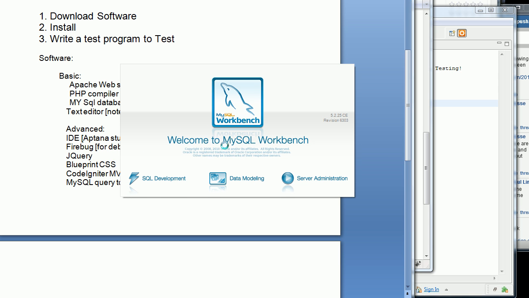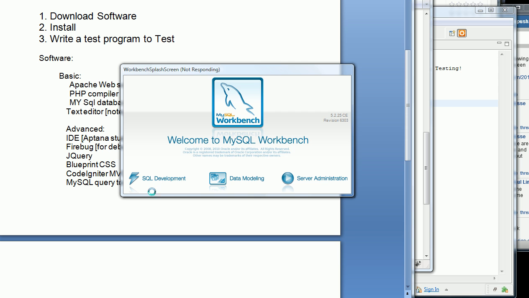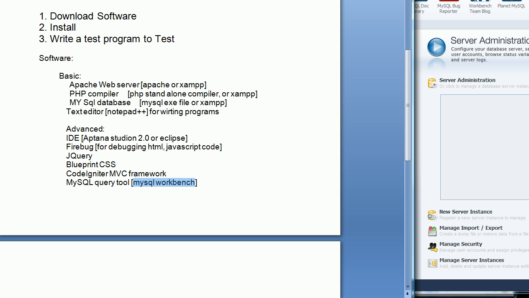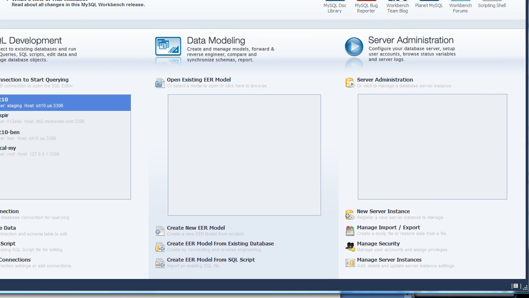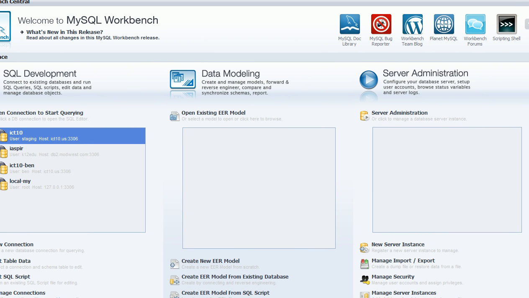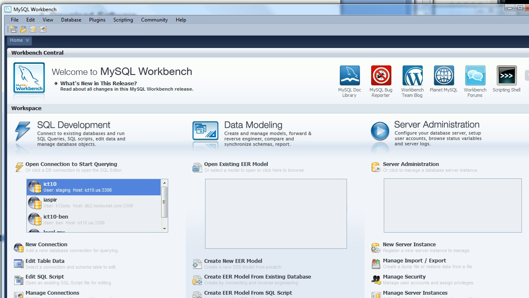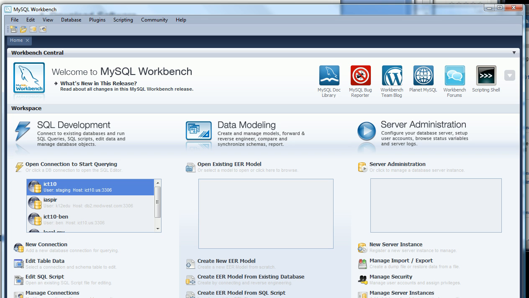Now this is our MySQL Workbench. As you see, it has 3 options. Let me bring the window here. We just launched it. Let me reduce the width here. Okay, so I think you can see it.